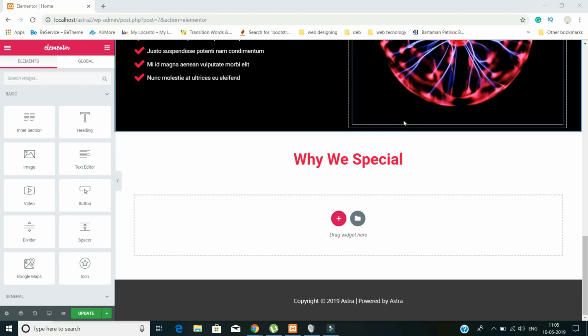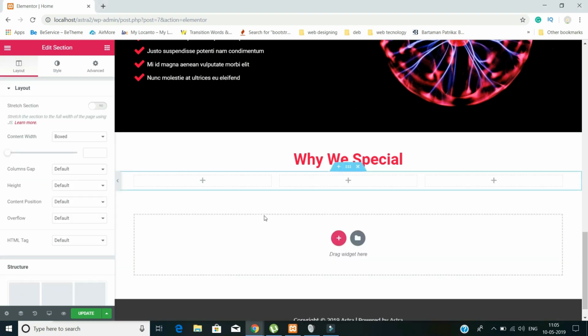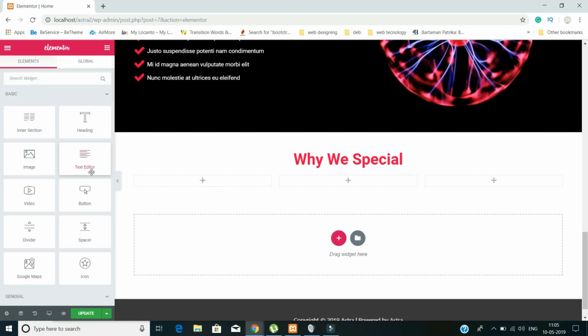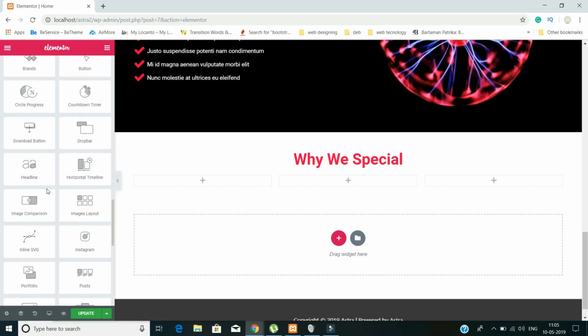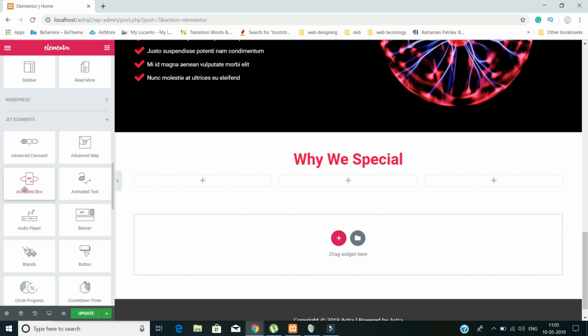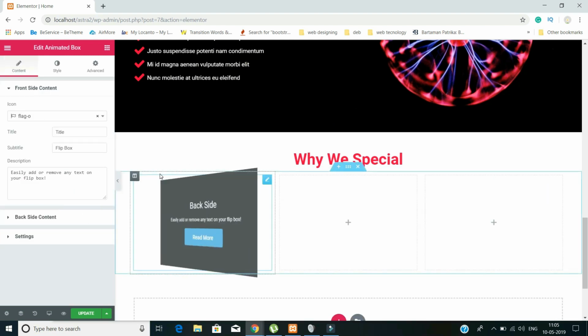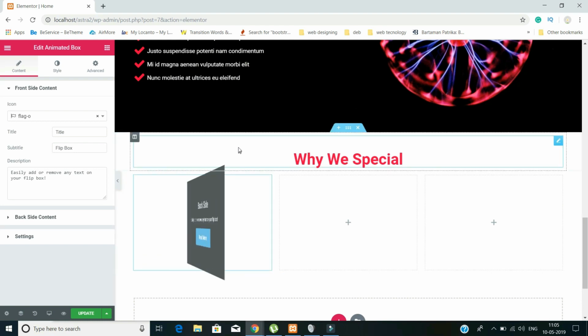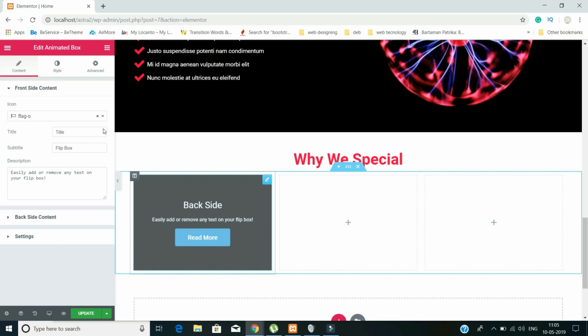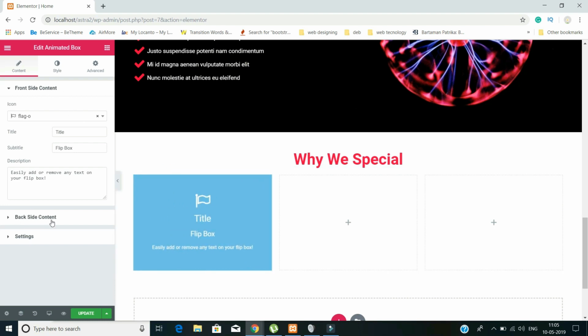So after that what I have to do, I have to add a row with 3 columns. And for each of them I am going to add some animated box. For animated box you have to click here and come down. Here you can see that animated box is there. You have to drag and drop here. In animated box there is a front section and a back section. When you hover, the back section will come. So this is front side content and back side content.